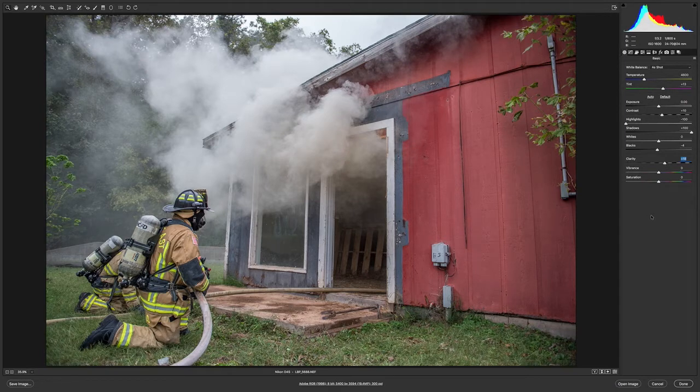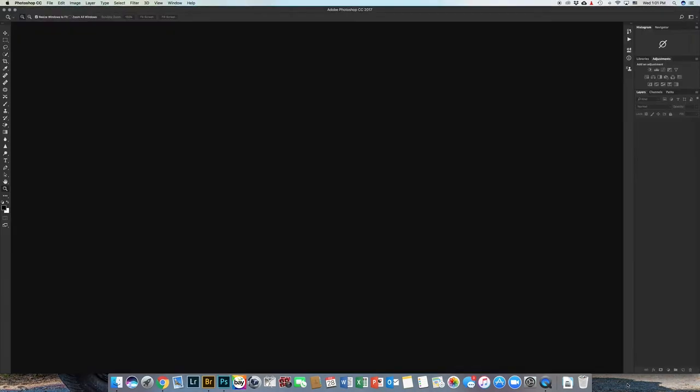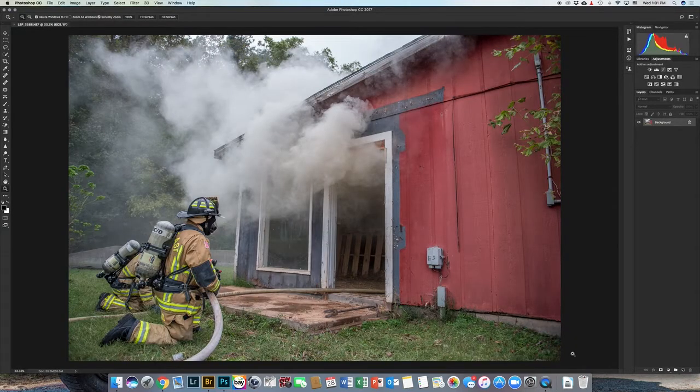I actually save this as a preset in Adobe Camera Raw, so it's just a one-click thing for me normally, but obviously I'm not using that now for you guys. And then I click Open Image, and that will open it up into Photoshop for me. And once the image opens, there we go.